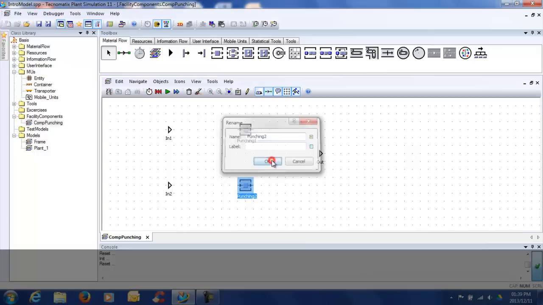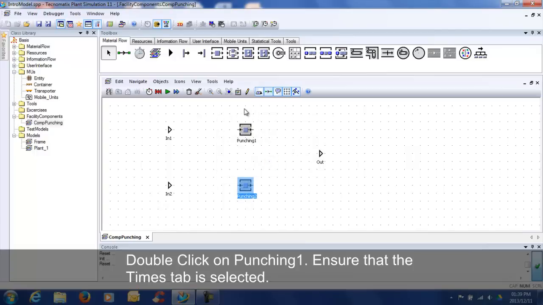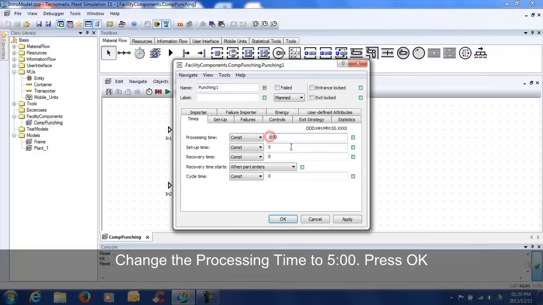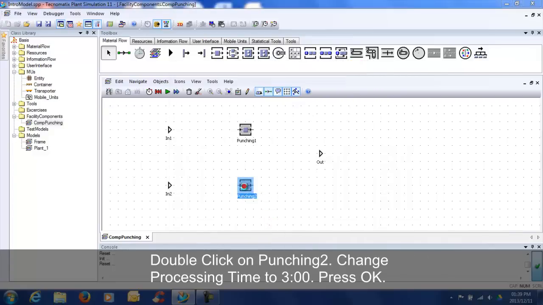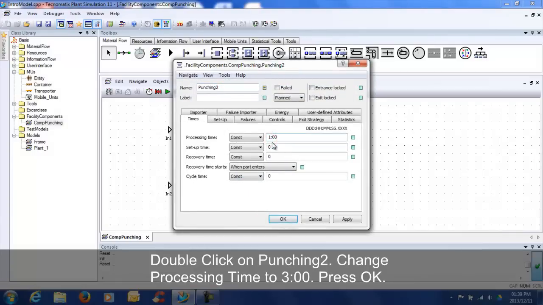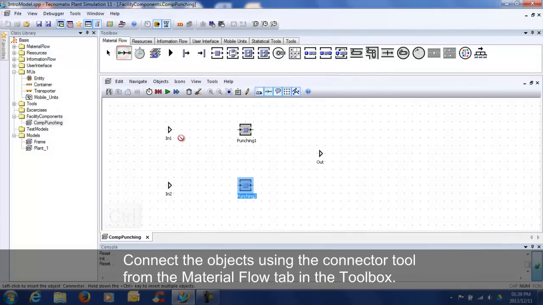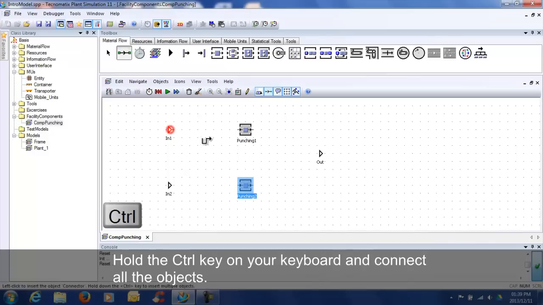Double-click on punching 1. Go to the Times tab. Change the processing time to 5 minutes. Double-click punching 2. Go to the Times tab. Change the processing time to 3 minutes. Connect the objects as shown. Remember to hold the Ctrl key. Press Escape to deselect the connector when done.